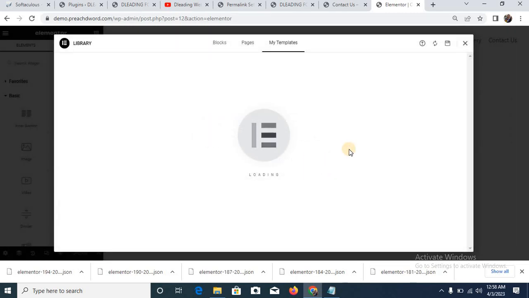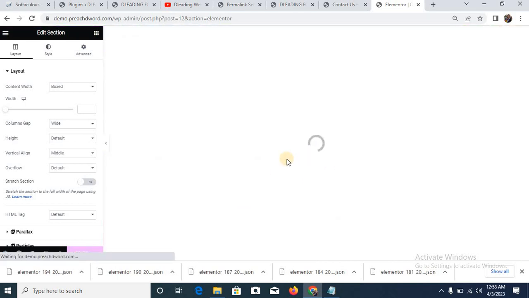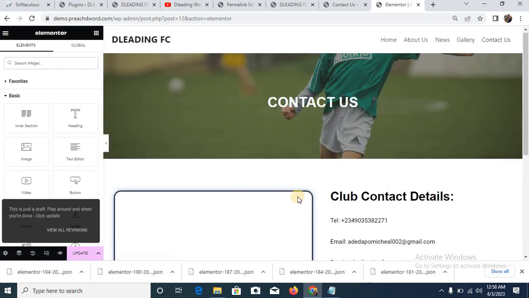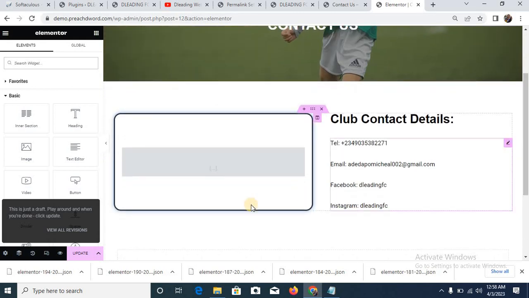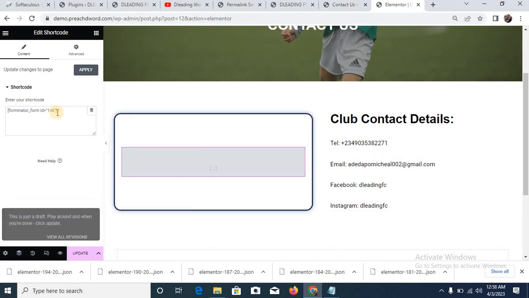Now one thing about this contact us, there's a particular part that will not show, and I'm going to show you how to go about it. Can you see this place is not showing? Just click on this edit. This is my own contact us form, so it is not your own. Let me show you how to get your own.